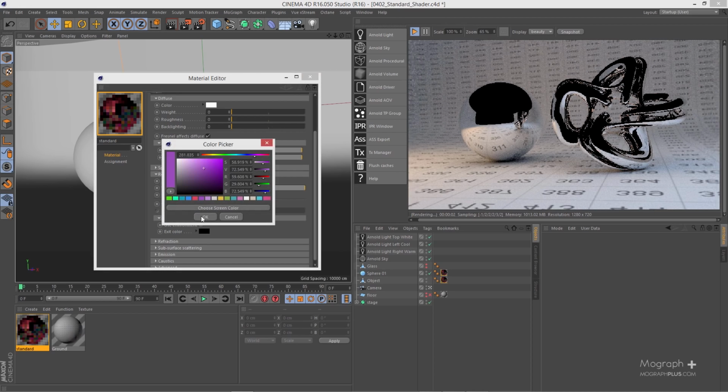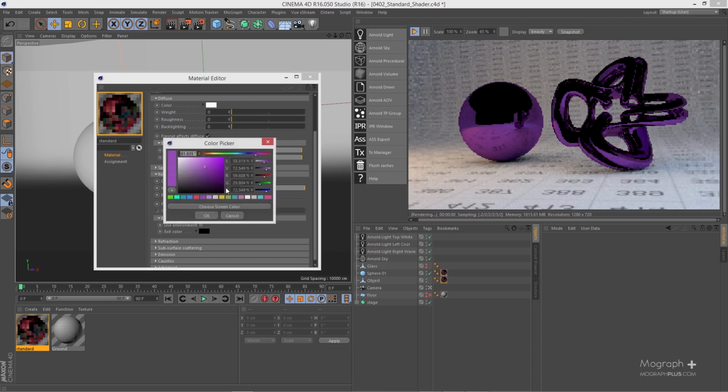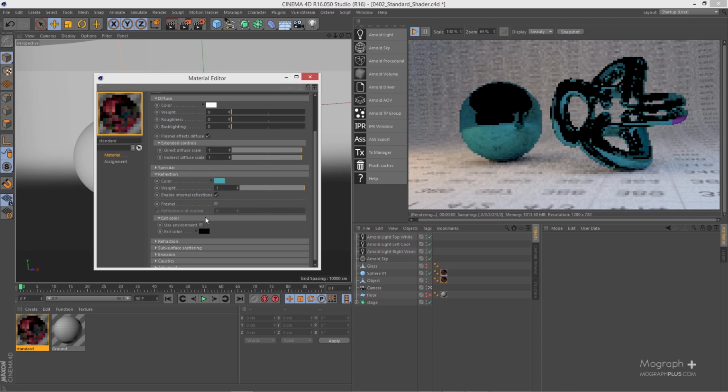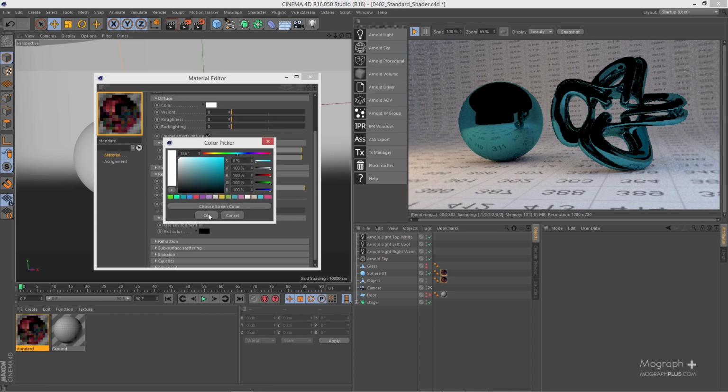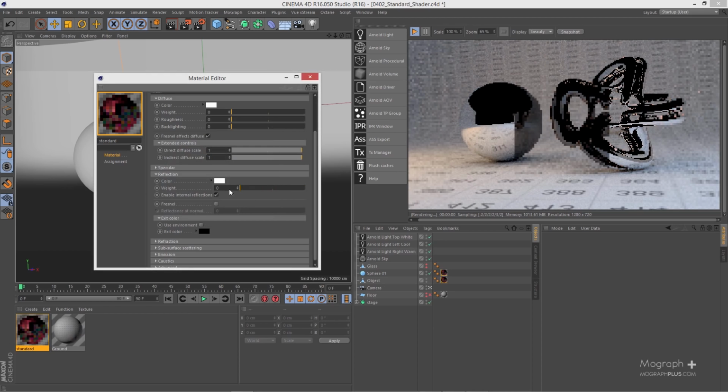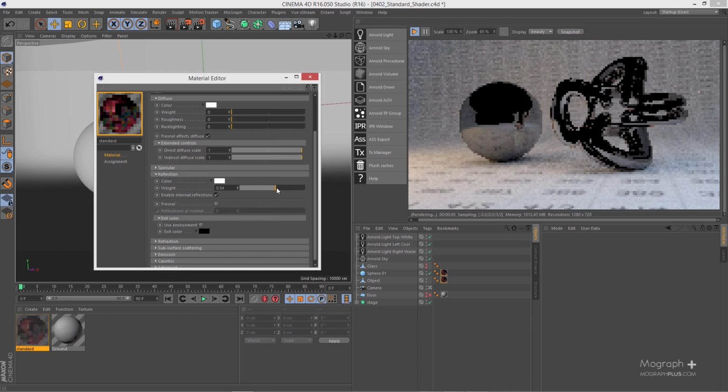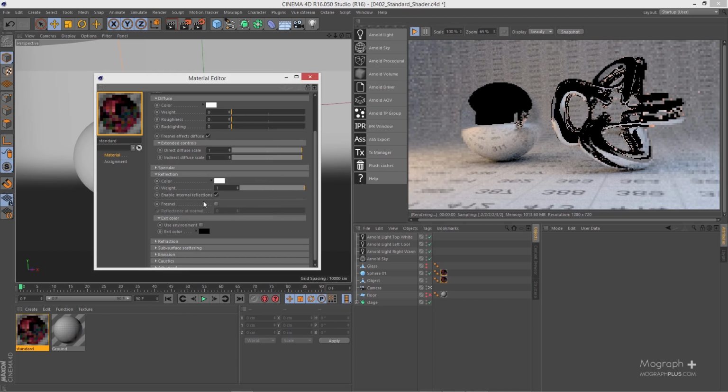So let me use a few colors and try a few ones. Or you can control how much reflection you need using the weight. Then we have Fresnel, which works like the Fresnel in the specular channel.